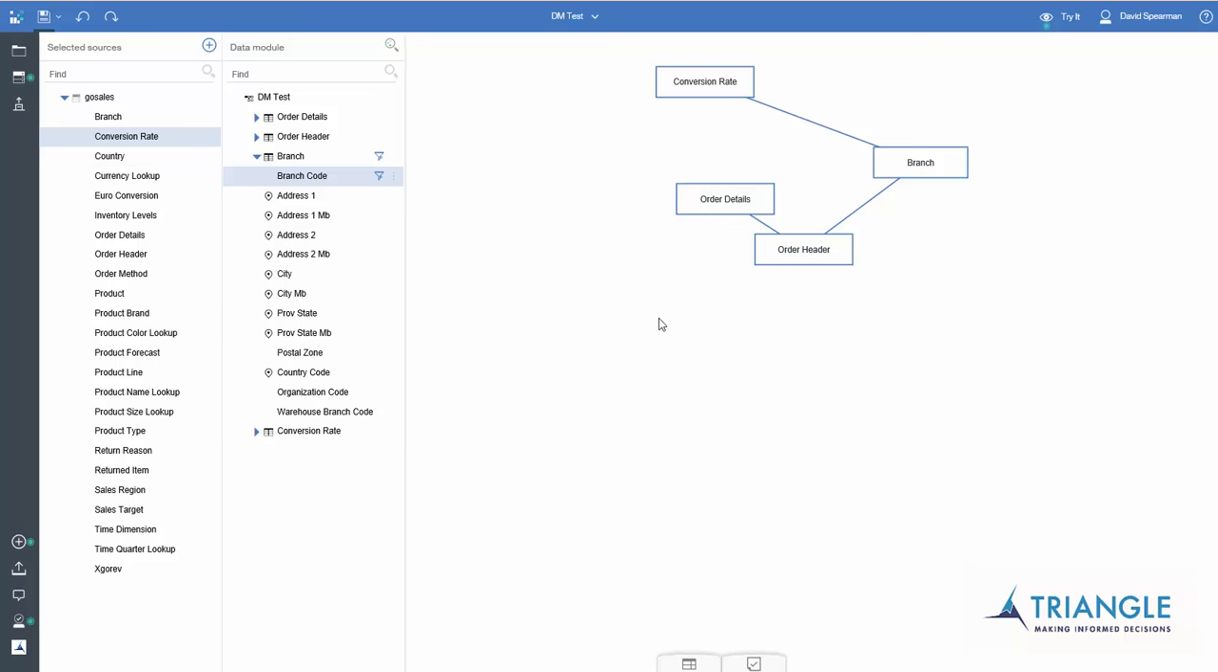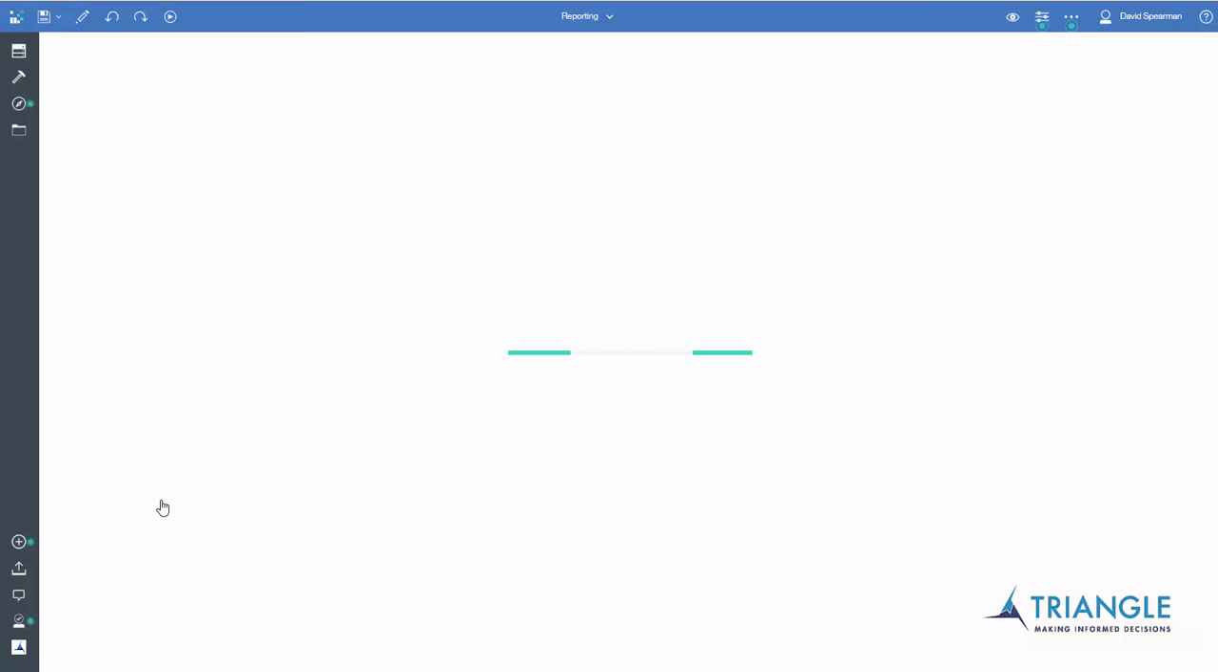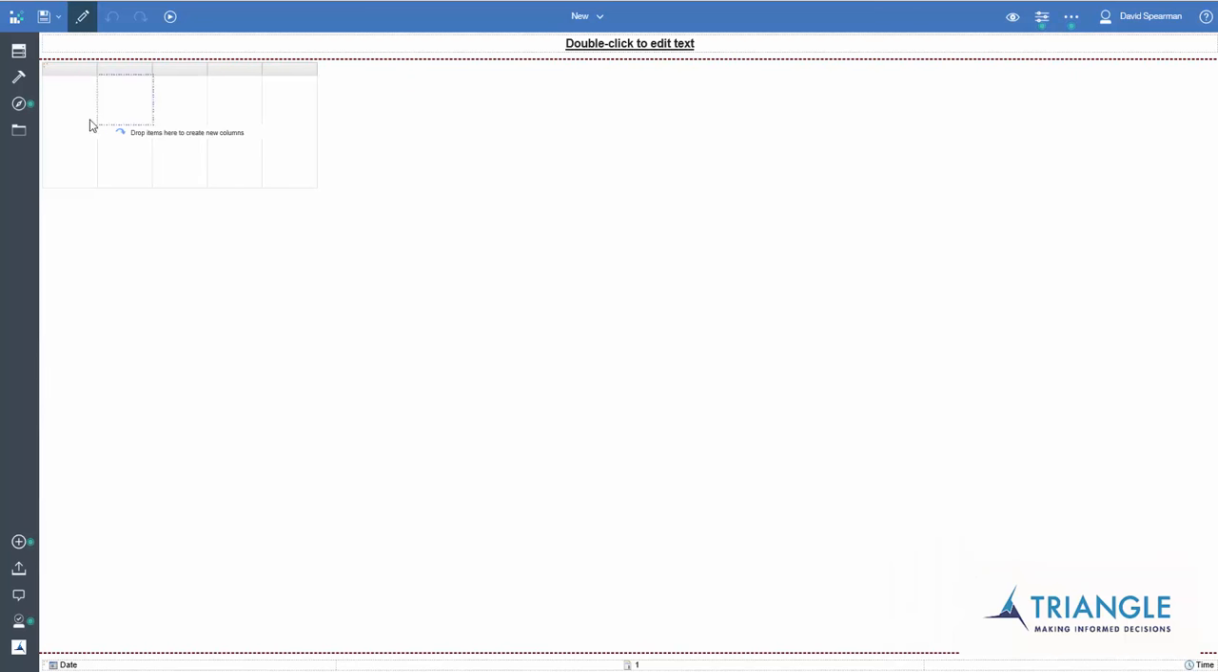Right, so this is a very simple one just for the demo. Obviously you can bring in more and more and make this more complex if you wish, or add another data source. But now let's go and actually try and run this and demo the use of this particular data module that we've just created. So if I click on new and click on report, and we'll use a simple list report for this one.